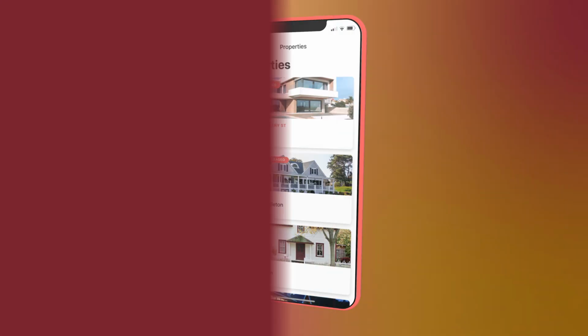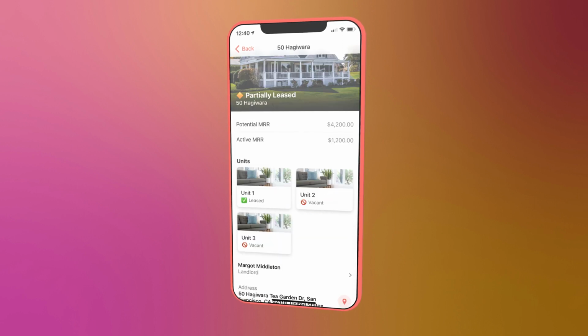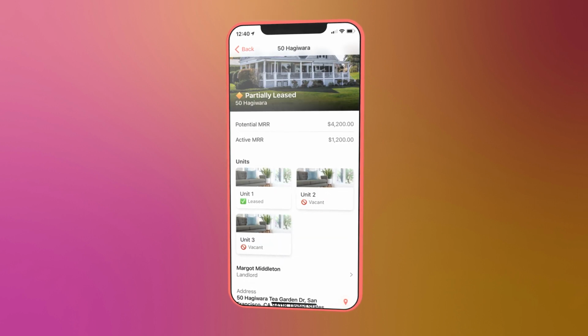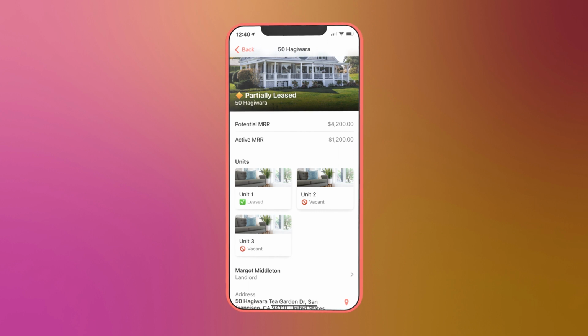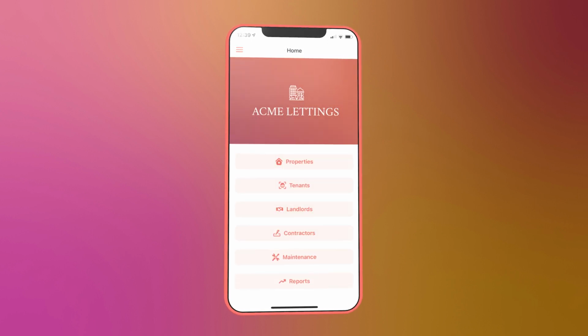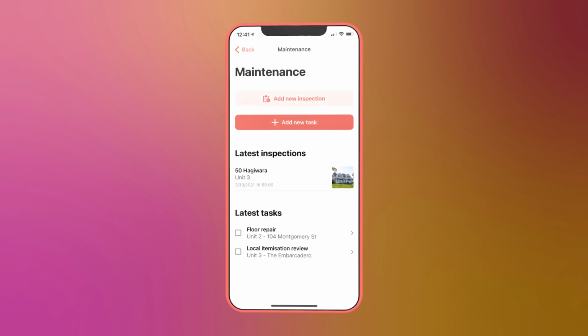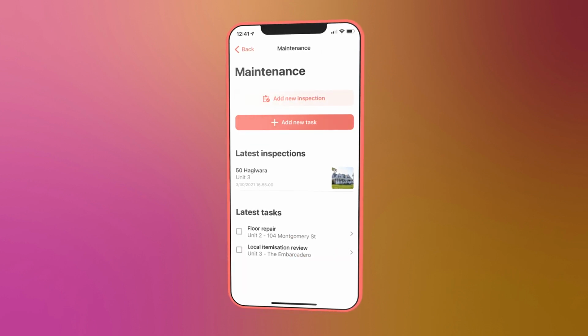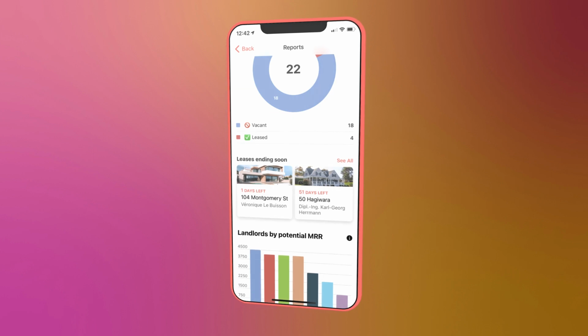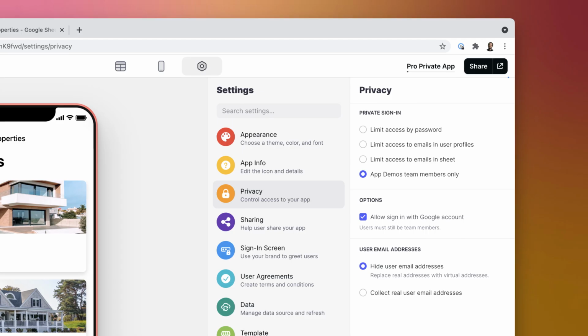The app lists properties and their individual units. Each unit can have a lease, which is then tied to a tenant. Users can browse properties, tenants, landlords, and verified contractors. They can also add new inspections of particular units and assign maintenance tasks. There's also a report screen which shows useful metrics on the portfolio.